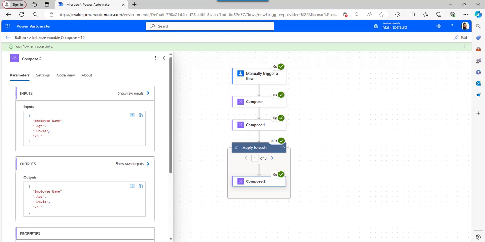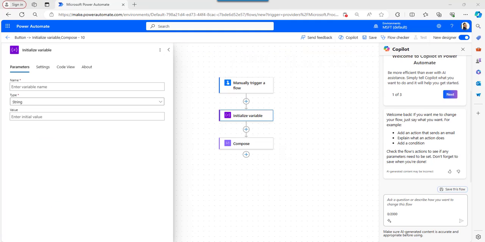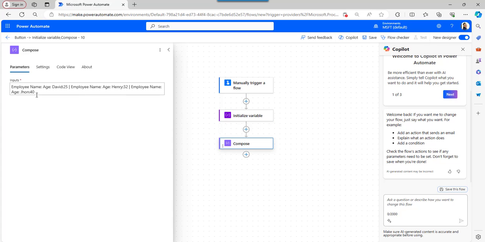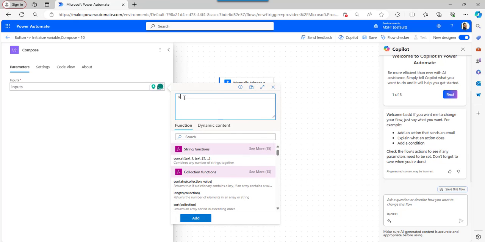Now we'll see one more example on Power Automate split a string with a delimiter, that is space or the comma. Now let's see the example of splitting a string with the delimiter, that is comma. After the manually trigger flow, take an initialize variable with the values like this, which are separated by the comma.